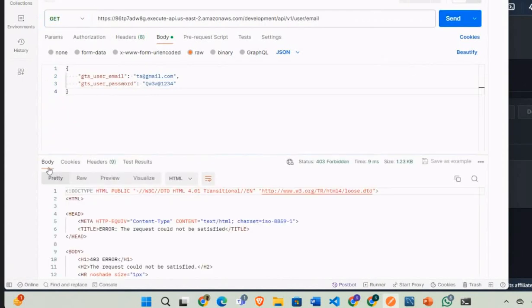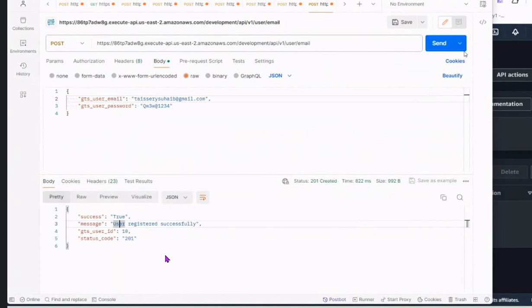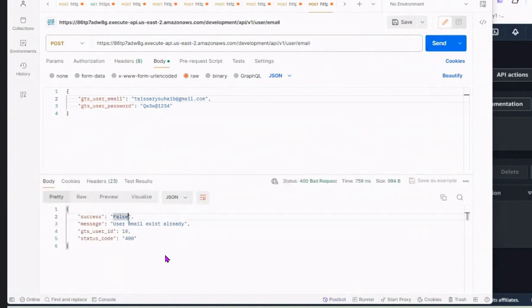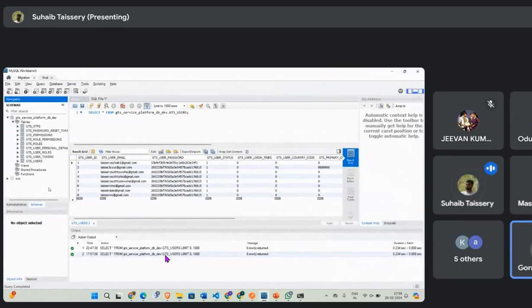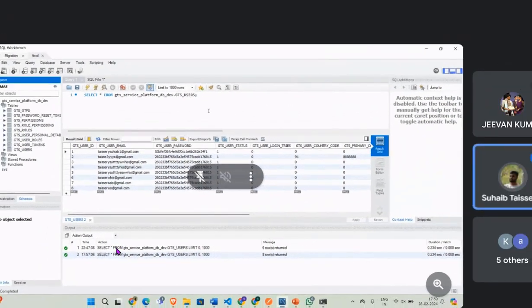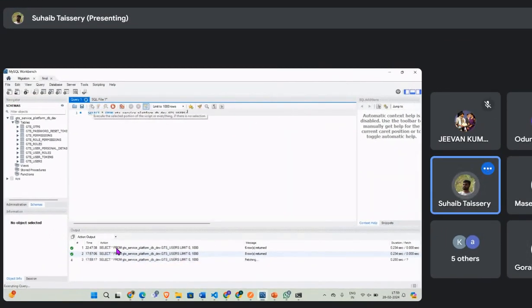Let's check with get, and get is working. You can see the output: success true, user registered successfully. If I again give the same input, it will say the same input is already available in the database. So we need to navigate back to the database and check whether it has reflected.